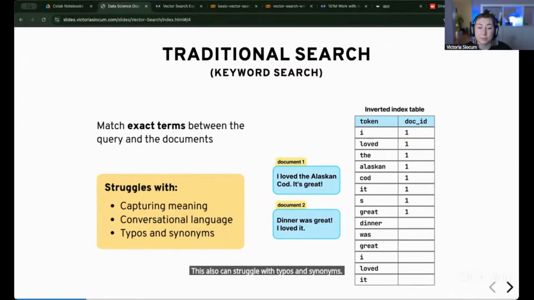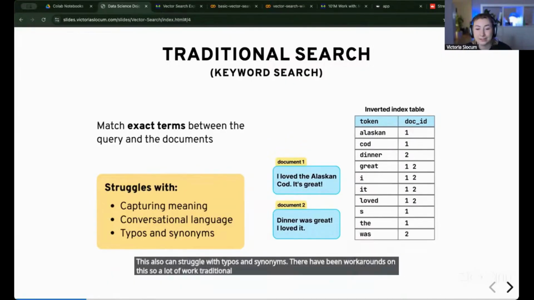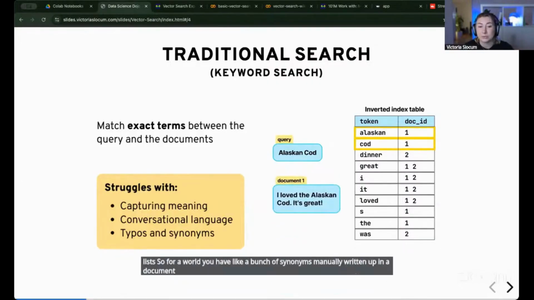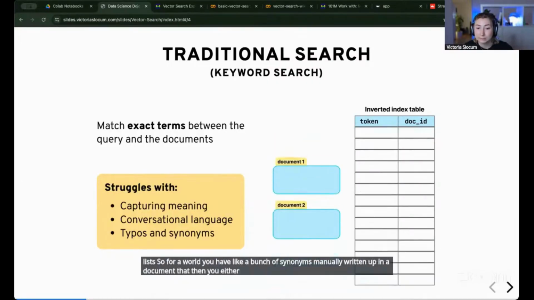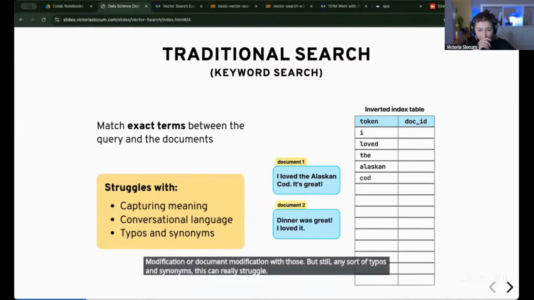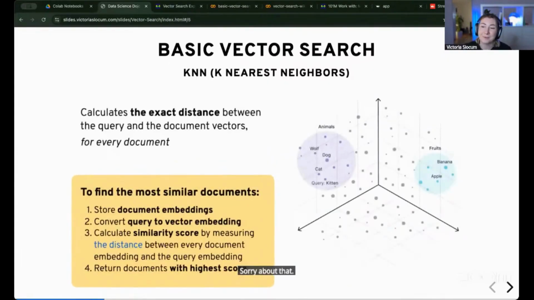There have been workarounds on this, so a lot of traditional search systems will make synonym lists. So for a word, you have a bunch of synonyms manually written up in a document that you then use to do either query modification or document modification. But still, any sort of typos and synonyms, this can really struggle. Sorry about that. So what's the solution here? Vector search.